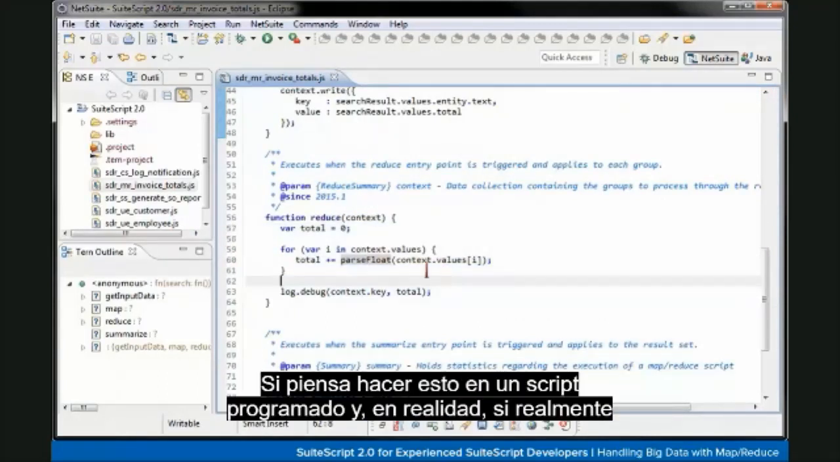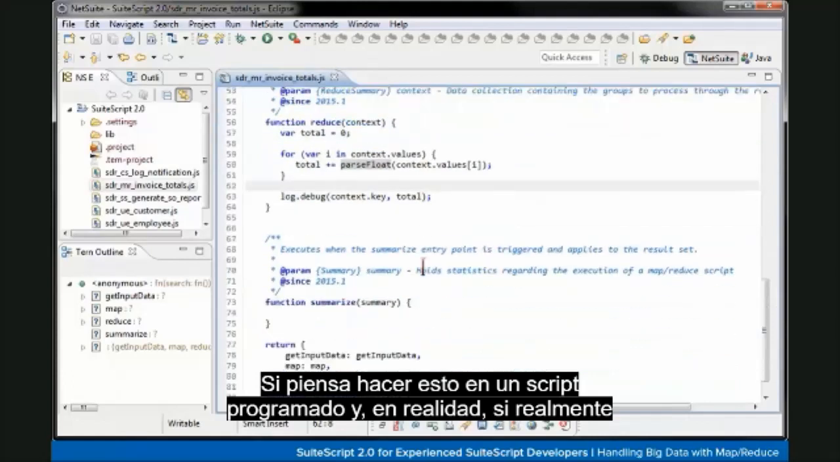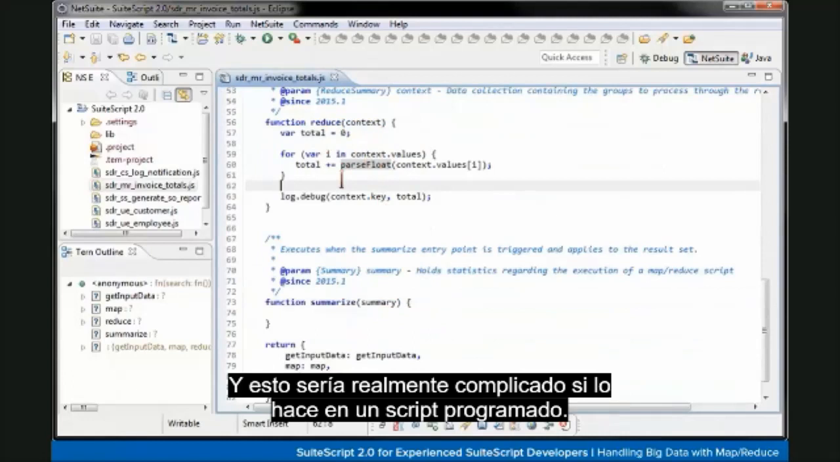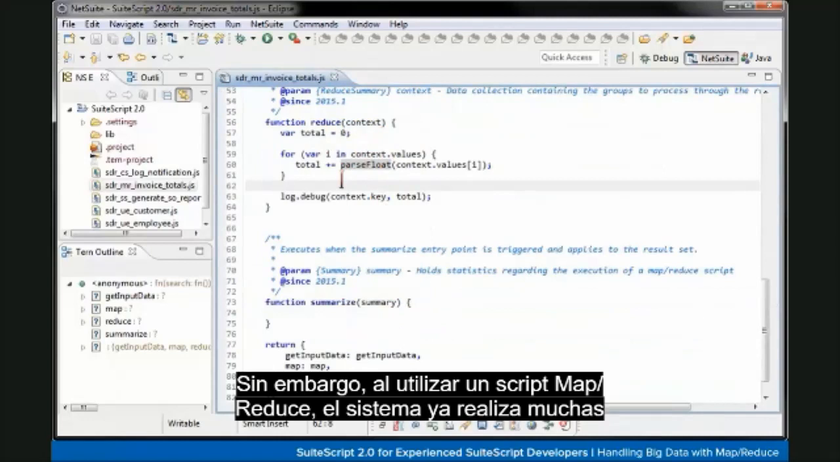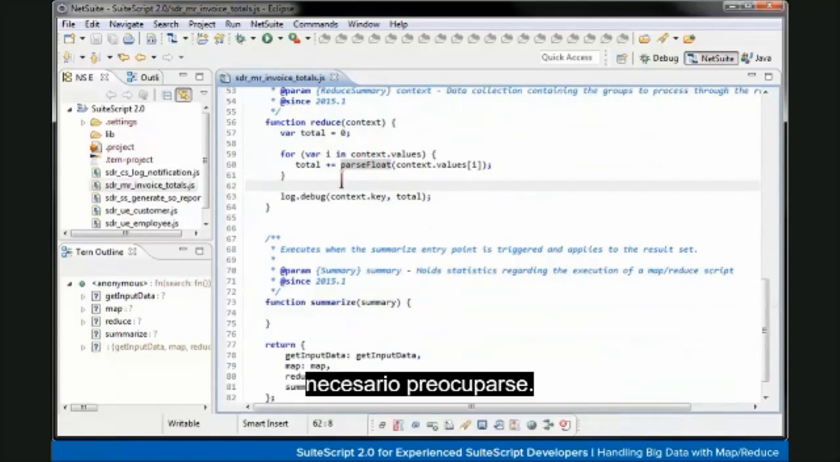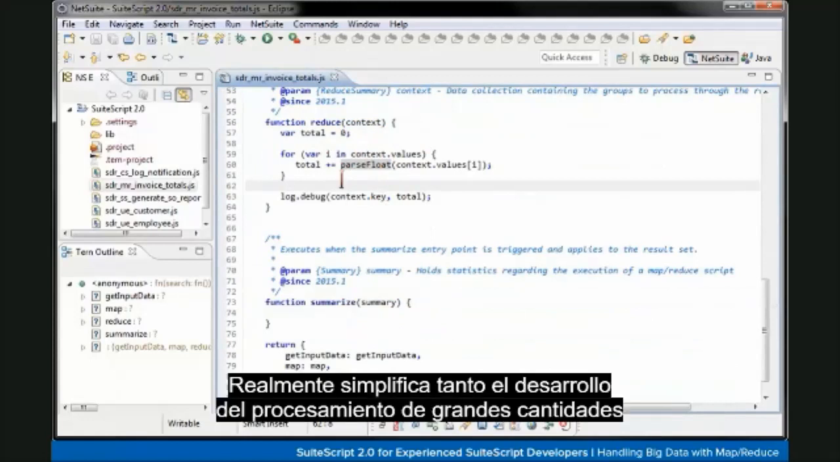And then for adding things up, just this. If you think about doing this in a scheduled script, it would take far too many lines to process this, and that would tend to be complicated. But by using a MapReduce script, there are a lot of things that are automatically done by the system already. Those are things that you don't really need to worry about. It really makes the development for processing larger amounts of data so much simpler.